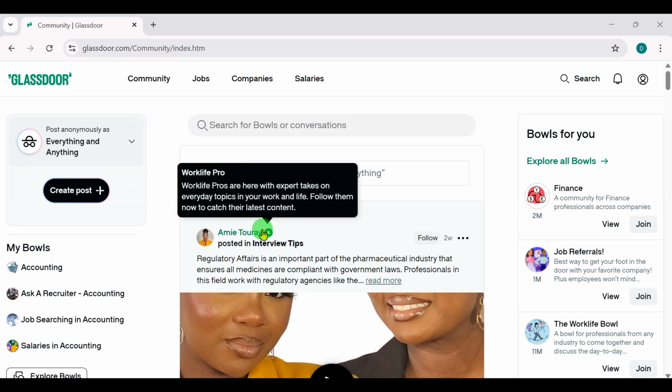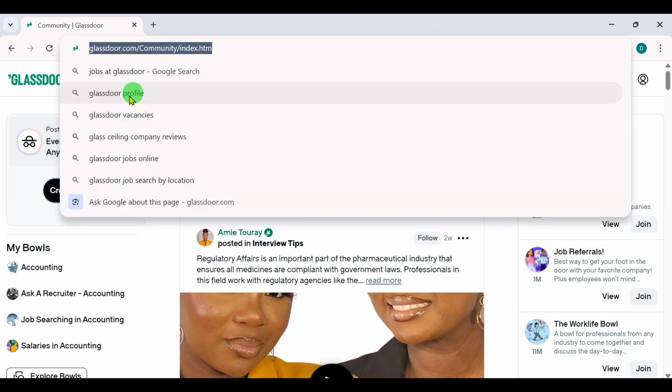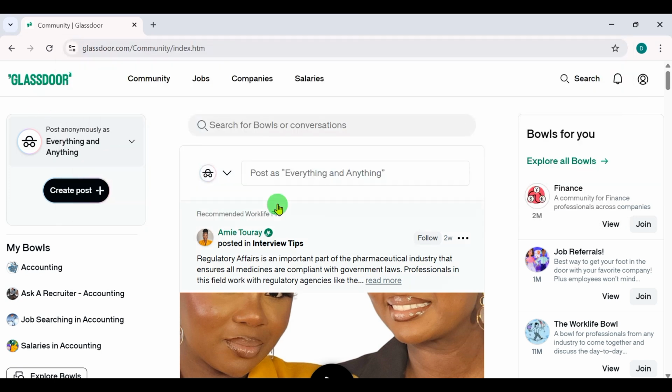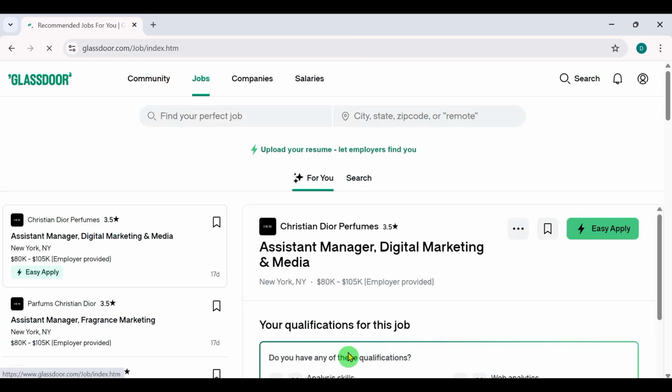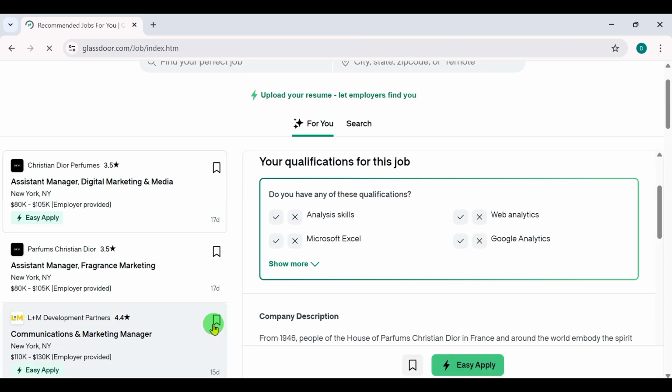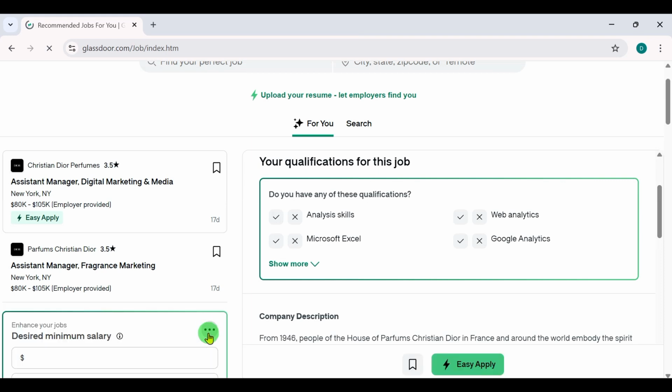First, head over to glassdoor.com and make sure you're logged in to your account. At the top menu, click on the Jobs tab. Here, you can search for the job title or position you're interested in. Once you see the job listings, click on a job that matches what you're looking for.